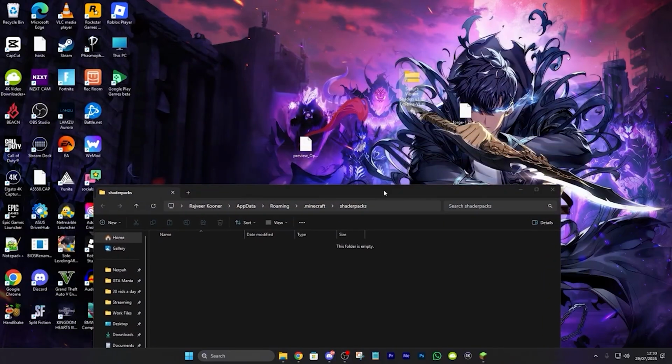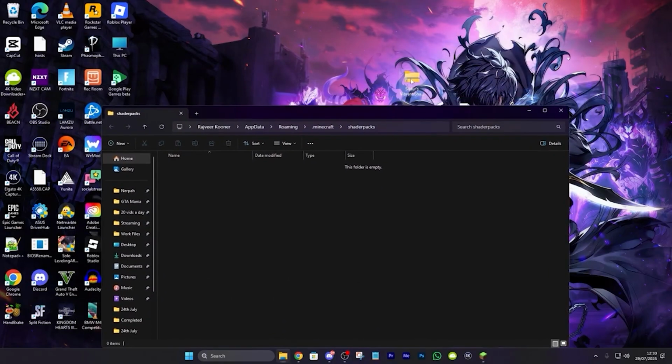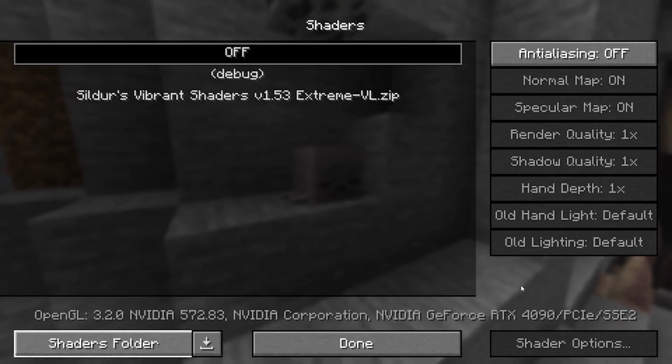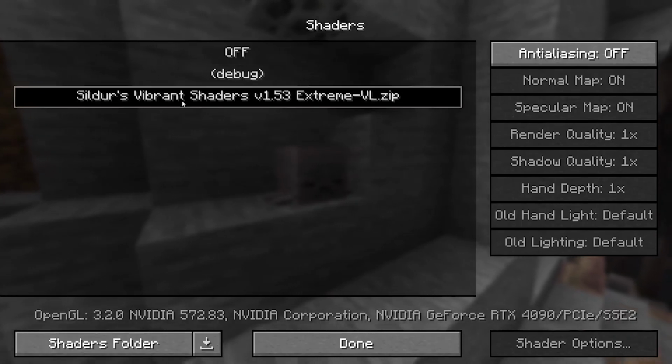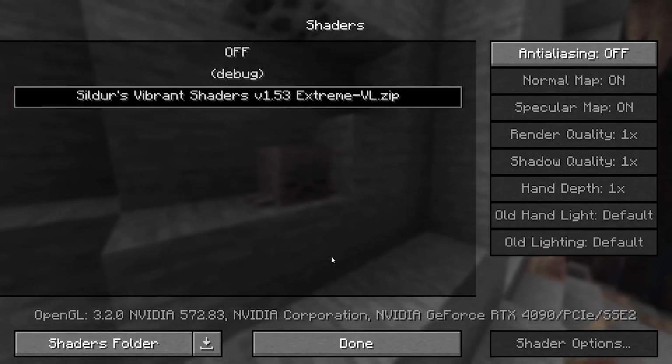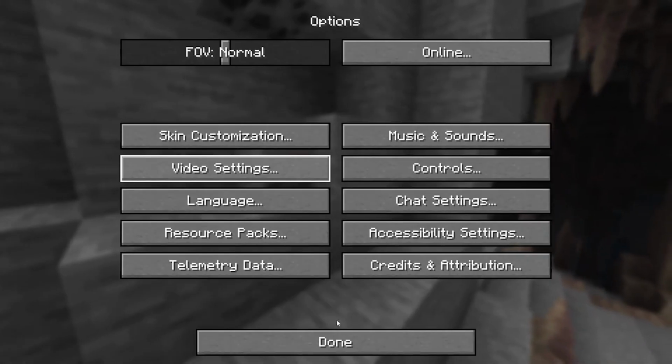Now, all you have to do is literally just drag and drop your shader pack into this folder. It's going to be right here. And then when you open up Minecraft again, as you can see, it's right there. Then just select the shader pack you want, press done, and it's as simple as that.